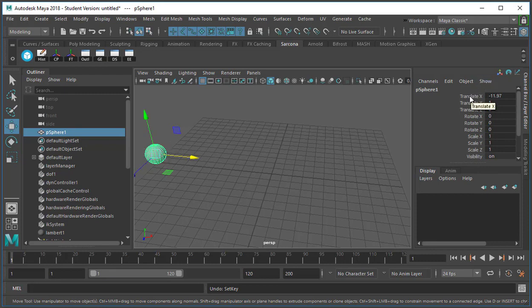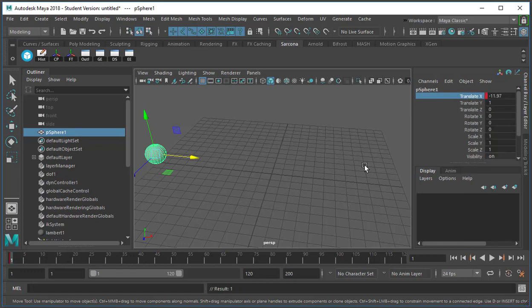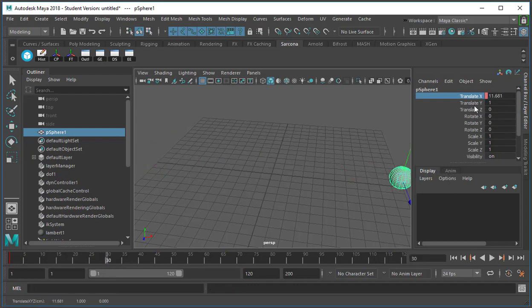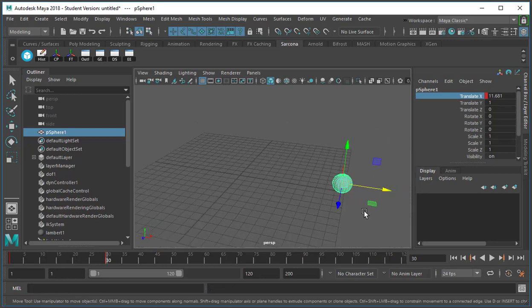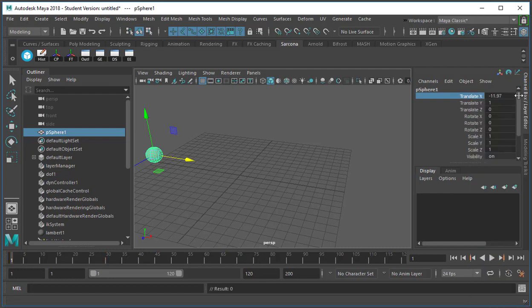So one way to do this is to right click on the item and say key selected, and that will key just that item. Then I can go up to, let's say, 30, scoot the ball across the field, and key selected again. So now when I hit play, I'll be able to see the ball moving across. Okay, now that's an okay way to do that. I'm going to right click, and all of these things here are different ways you can modify your keys. So things like cut, copy, paste, delete. I'm just going to hit delete and that'll get rid of that keyframe.